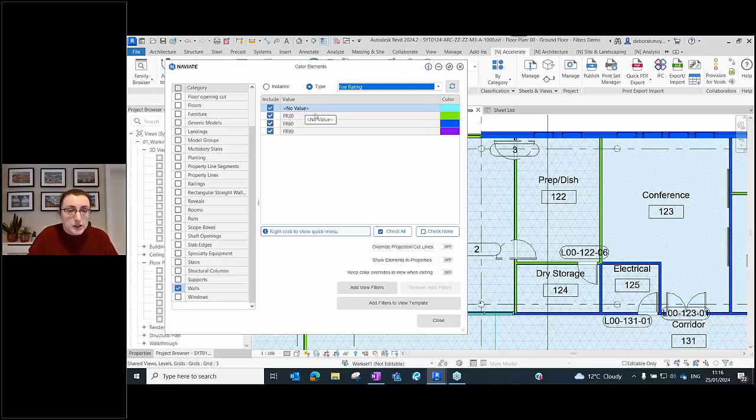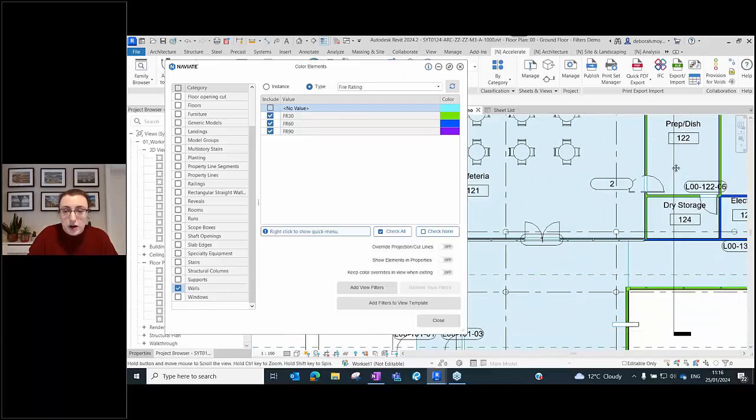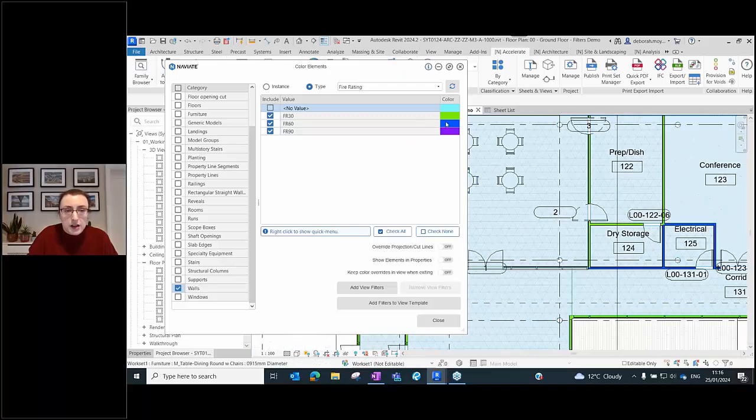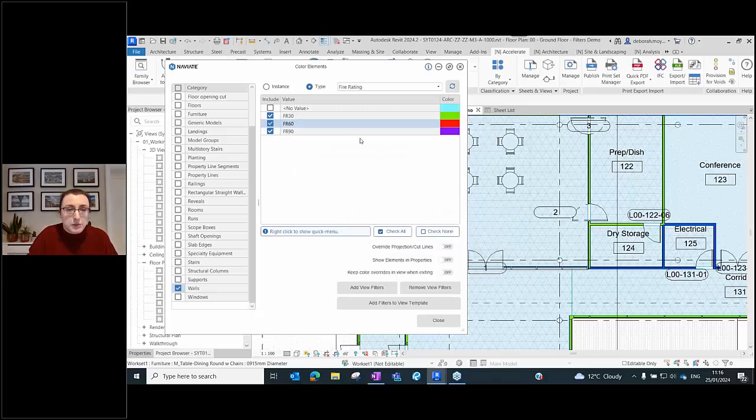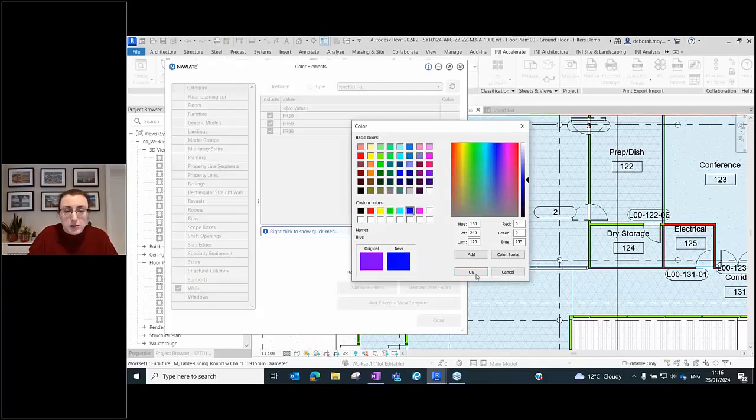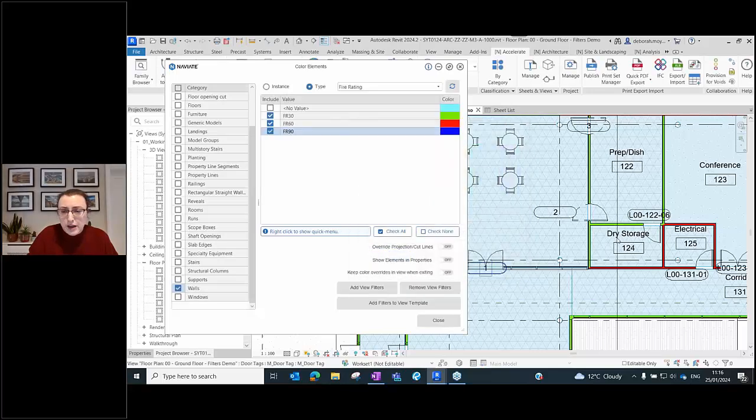I can see it's pulling basically all of the fire ratings that have been filled into the walls in this project to date. So again, you can choose which ones you want to include. I don't want to include ones that don't have a fire rated value on them. And again, I can change the colors to suit myself as well. I want my 60-minute walls to be red. I want my 90-minute walls to be blue. And again, they're updating in real time.